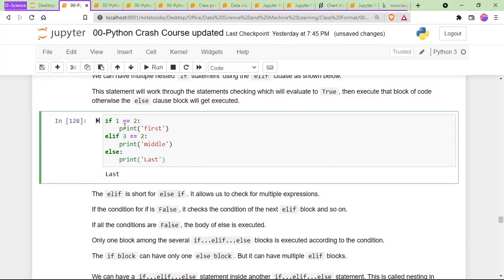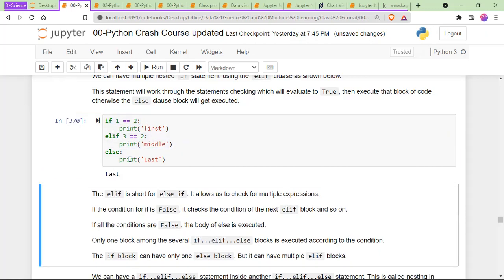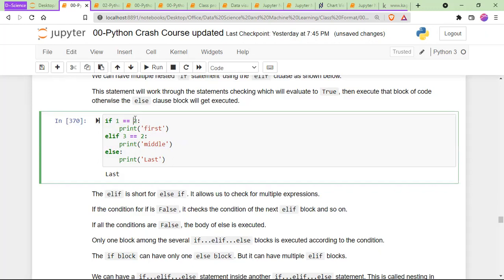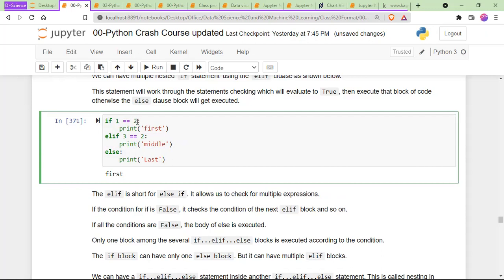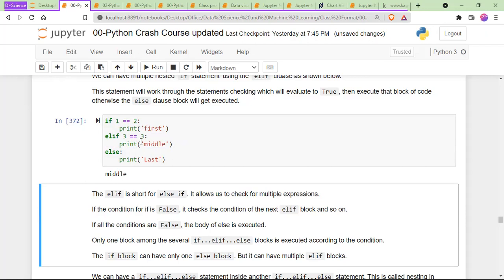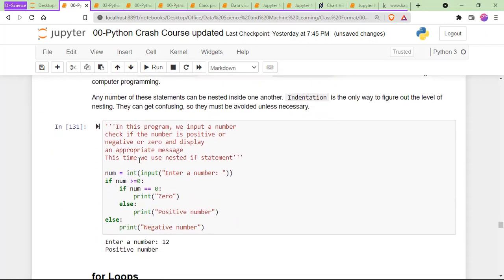So now let's check. Is 1 equals 2? No, 1 is not equal to 2. It will come here. Is 3 equals 3? So this condition is false, this condition is false, so it's going to print the last one. But what if the first condition is true? 1 equals 1. It's going to print 1. Okay. What if this condition is true? 3 equals 3. It's going to print middle. So I hope you get the concept.